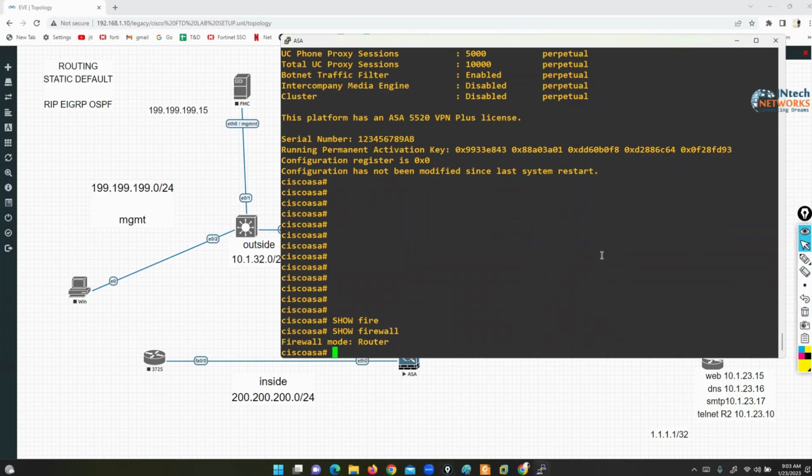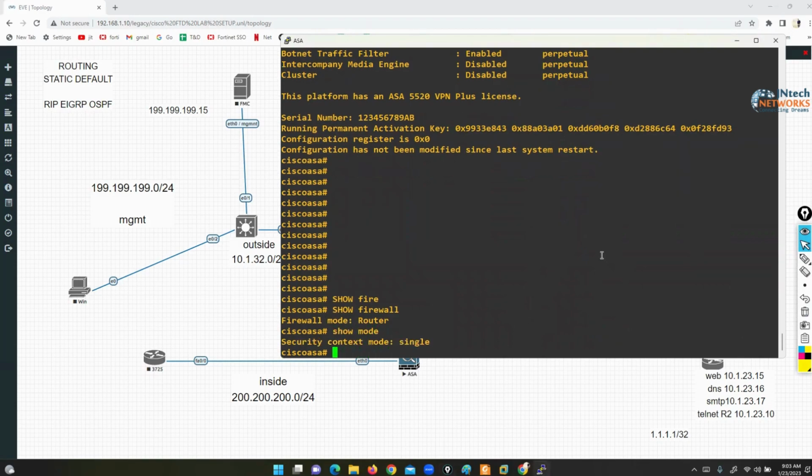Now let's type a command here, show mode. Security context mode. Right now this firewall box is acting as a single box. That's why security context mode is single. If you take the other mode, it is called multiple.